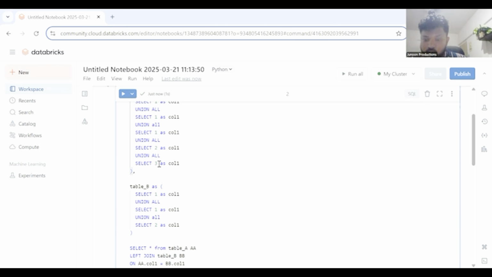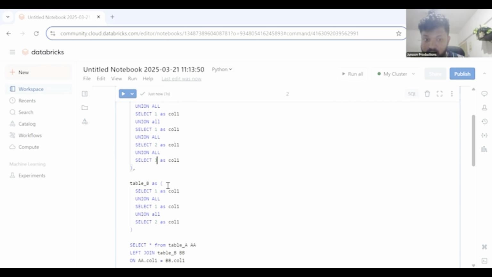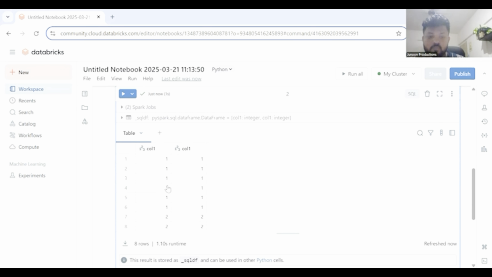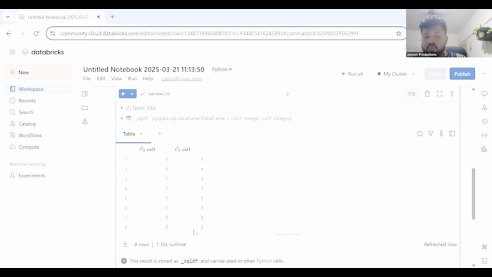3 twos are 6. 6 plus 1 plus 1. Still, the number of rows will be 8. But the output will be different. If you can see, the output here is 2, 2. But the next output will be 2, 2, 3, comma, null. This value will be null.